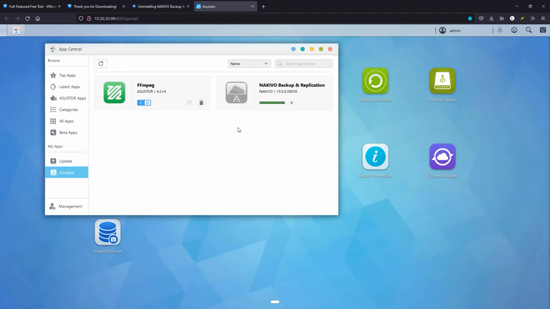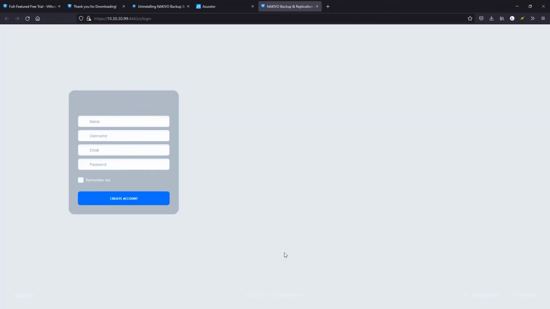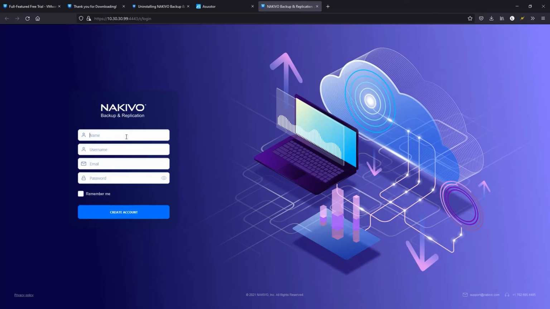Installing the solution manually or via Asustor NAS App Central are both valid options, but you ensure that you are installing the latest version of the solution with manual installation. Once the solution is installed, run the application, accept the license agreement, then click Login. To start using NAKIVO Backup and Replication, you must create an account by entering the required information. Complete the form and click Create Account to access the NAKIVO Backup and Replication web interface.